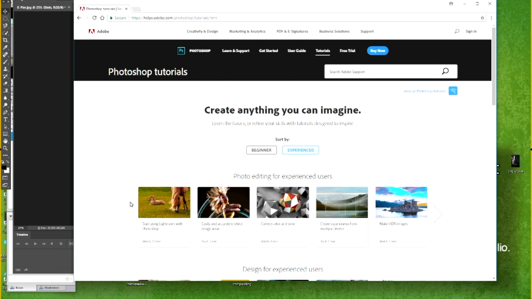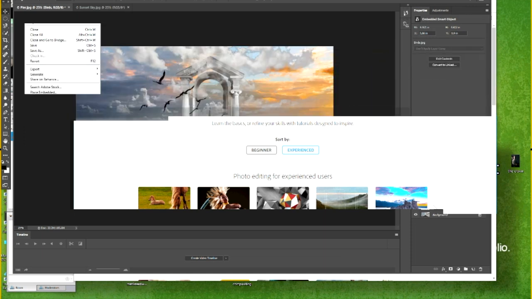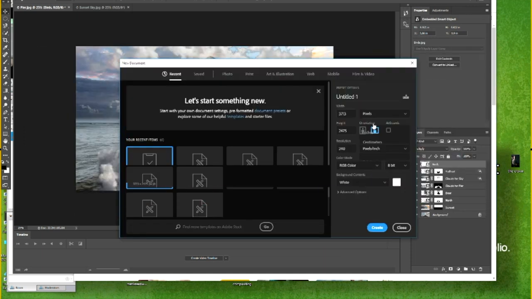Make sure you're setting up your document first. Like we talked about, go to File, New, 11 by 17, and I go to inches. So again, 11 by 17. This will also be in the email tonight, so you have a reference to go back to.